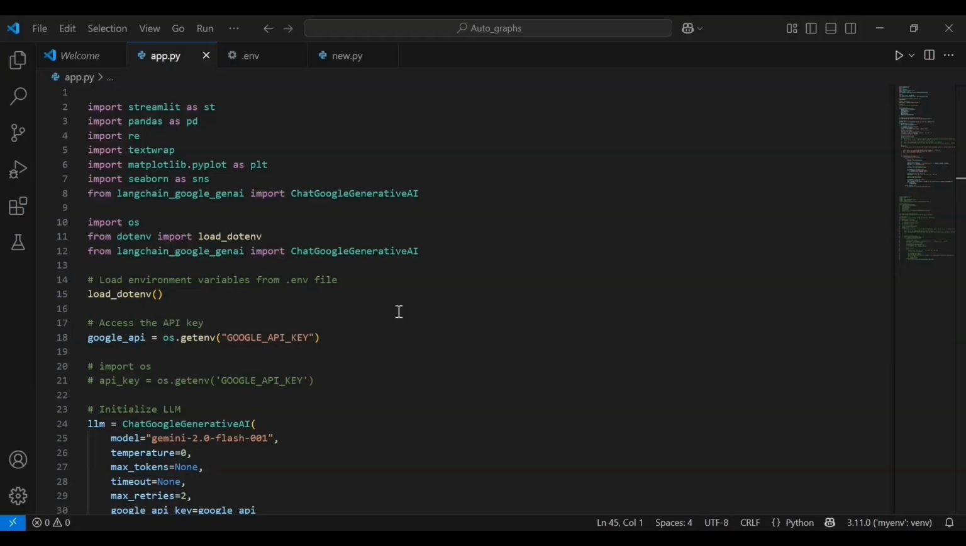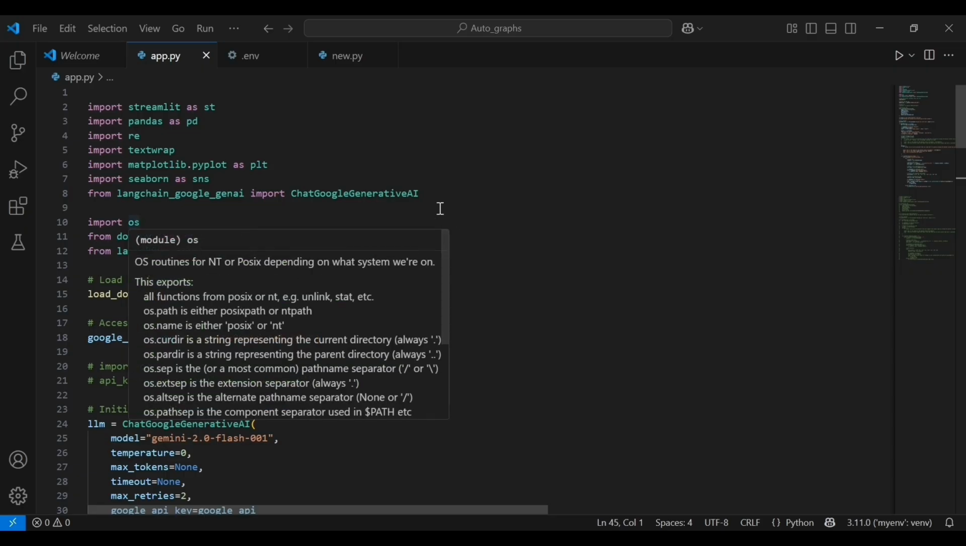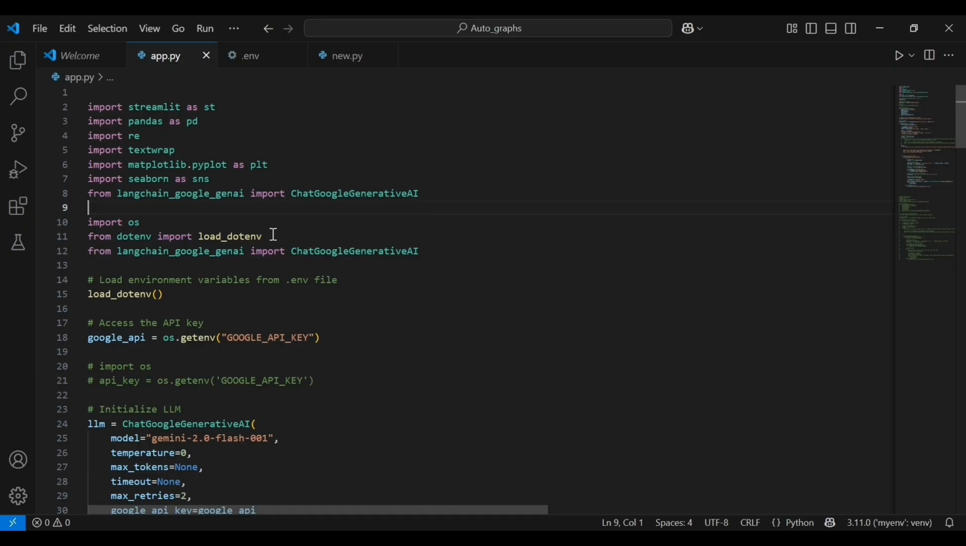Let's understand this code. So I have imported Streamlit. As I said, Streamlit is used for web front end design. So Streamlit, and then pandas, then ray, textray, matplotlib, seaborn, langchain and os. Then from dotenv import load_dotenv. So .env I have used for storing and calling the environment variable. So this is the environment variable.